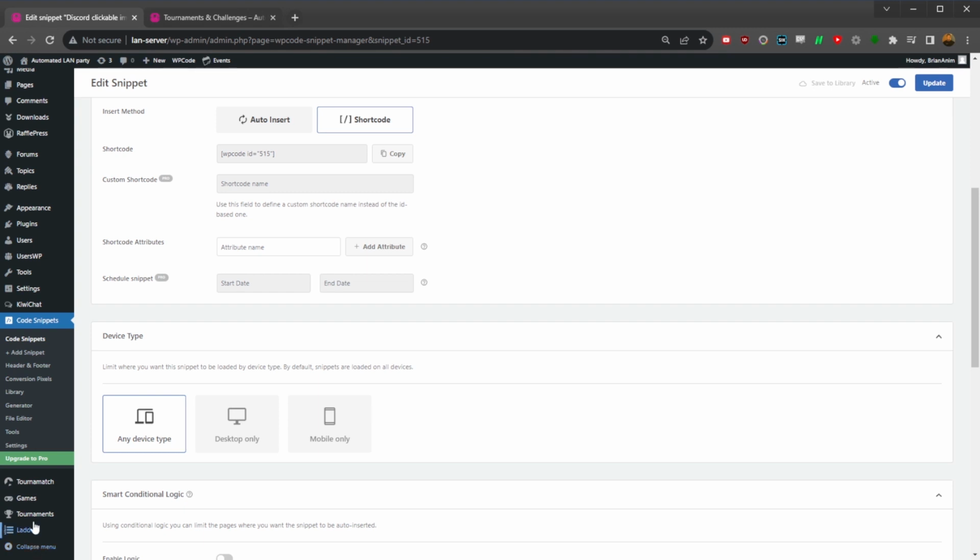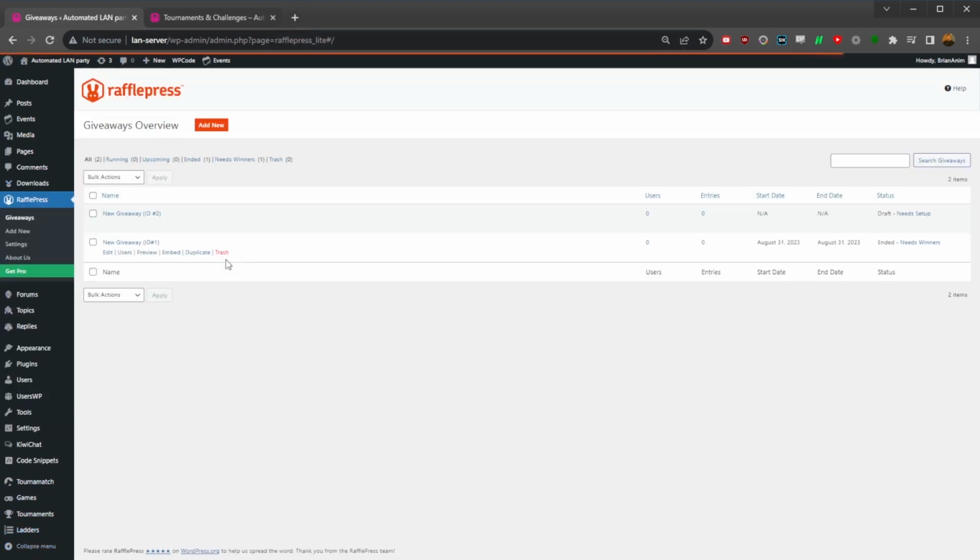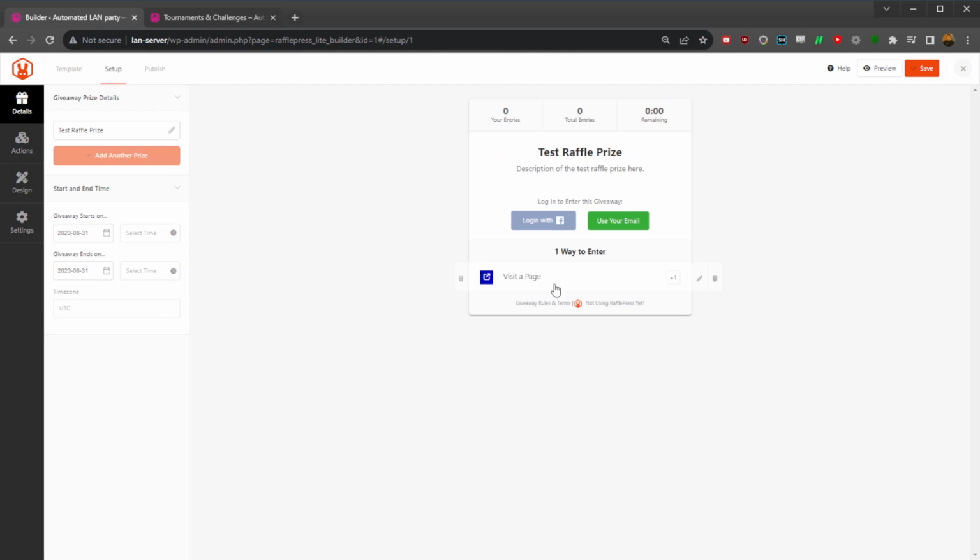Let's find it here. Raffle Press. Raffle Press is like Gleam.io. It uses the same idea. So if we take a look at this new giveaway here, you can have different ways to enter. You can have visit a page like this on a social media site, etc., etc. This is a free version, so not everything is going to be available to you. But even if it's a single entry and you just want to count heads, and then whoever is present and using it gets a chance to win a raffle prize, well, then there you go.